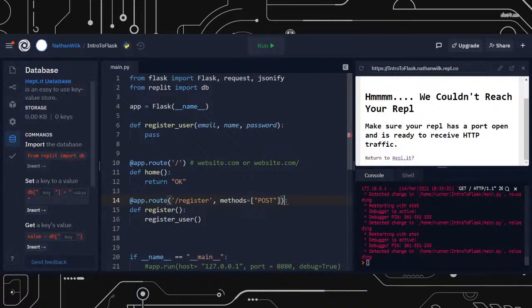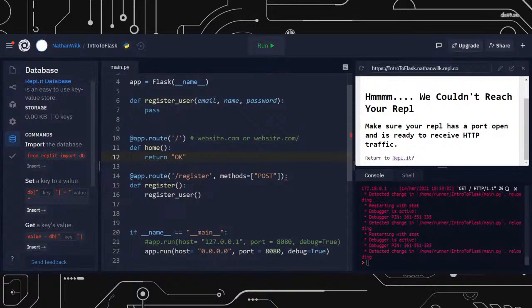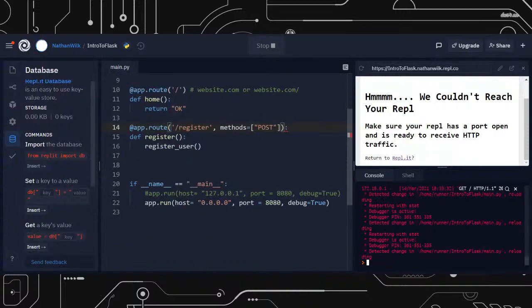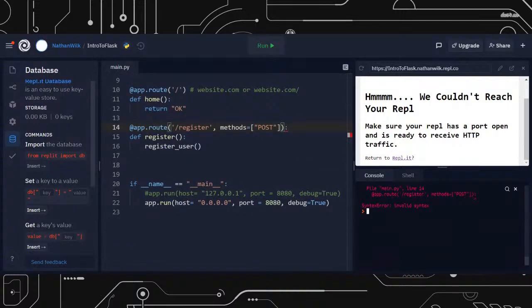Oh, in fact, what is missing over here? Just give me a second. Why is it yelling at me? It's methods equals POST. Why is it a syntax error here? Let's see. Am I missing something? What am I missing?